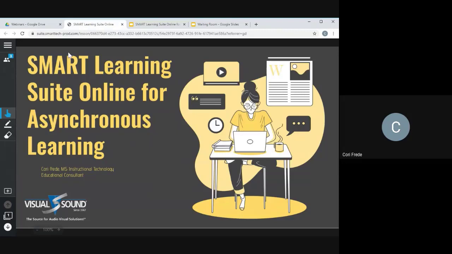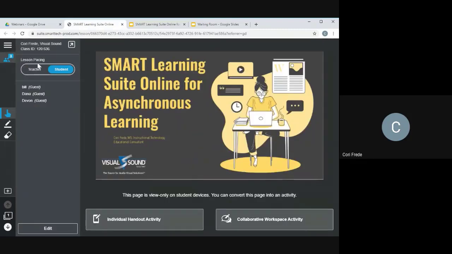All right, so the first thing I want to show you is when you click on those people, you're going to see lesson pacing, and you're going to see options for teacher or student. If you are doing asynchronous learning, you want to leave this marked as student. The reason you want that is because your students will be able to use these arrow keys to go between the slides on their own pace.